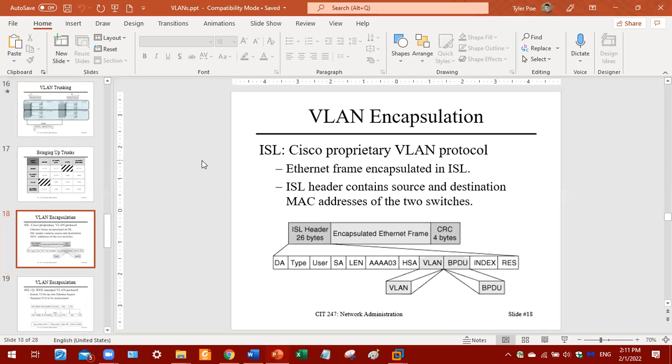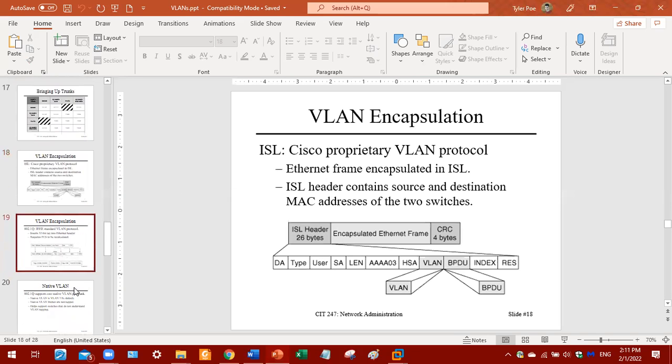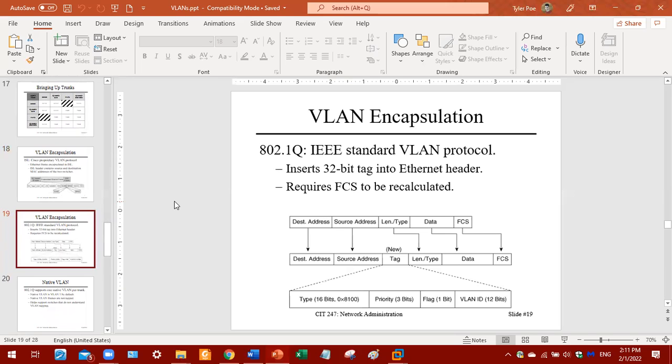So VLAN encapsulation: there are two types. One is ISL, just a Cisco proprietary VLAN protocol. We don't use it here, so you can kind of ignore it because we don't use it in this class. It's not very good. Actually, if you use it, you'll very likely prevent the switches from trunking whatsoever. We use instead the 802.1Q protocol.